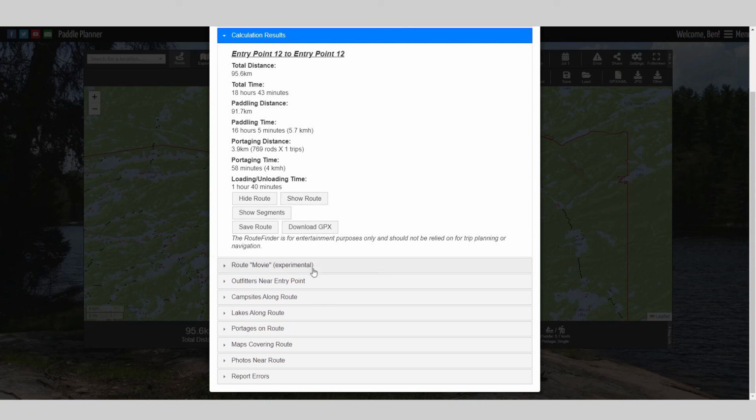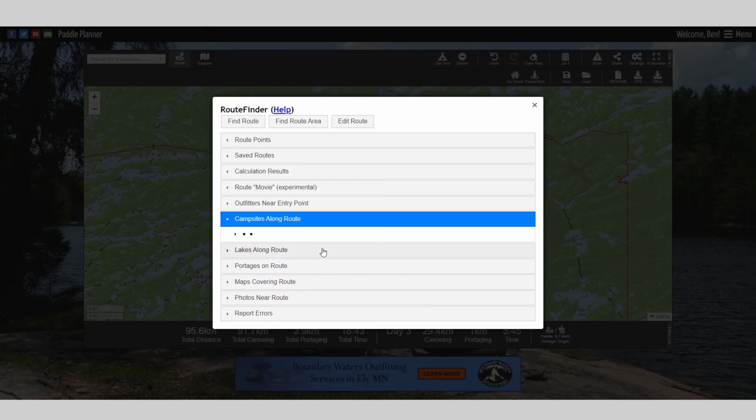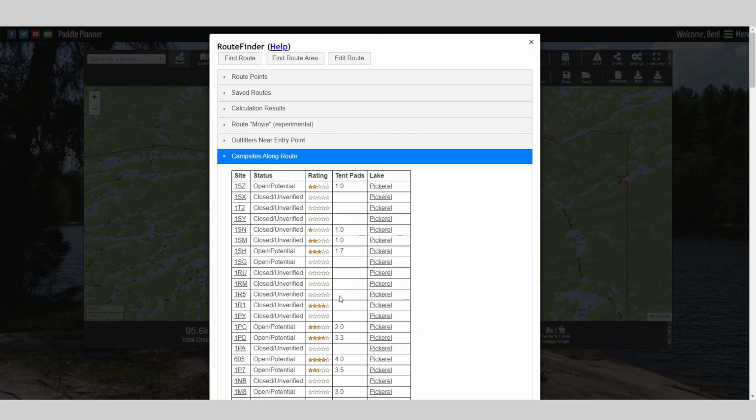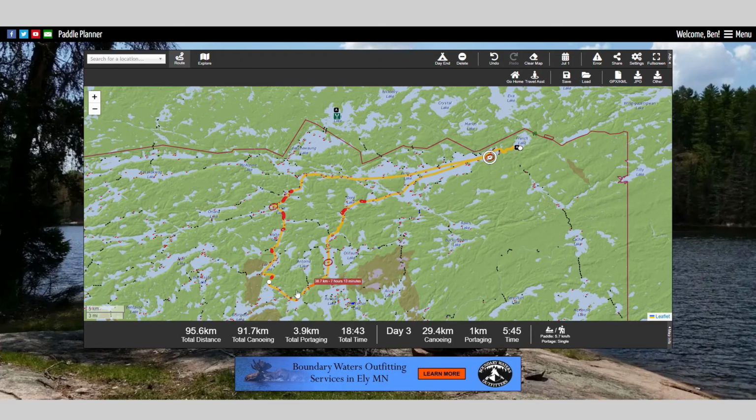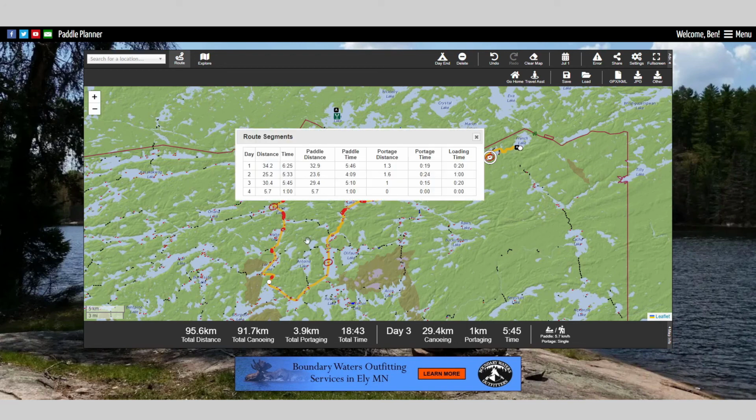a simple route, are still here. So campsites along the route, lakes along the route, portages on the route, and so forth, photos. It's all here. This is just in a multi-day format where you can see at a glance what is my paddling plan and how long is it going to take me each day.